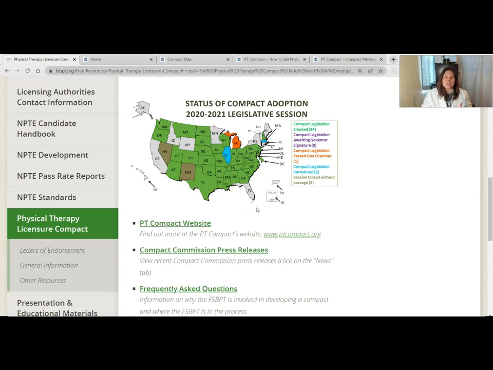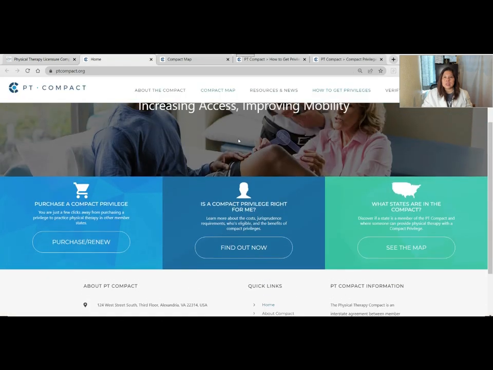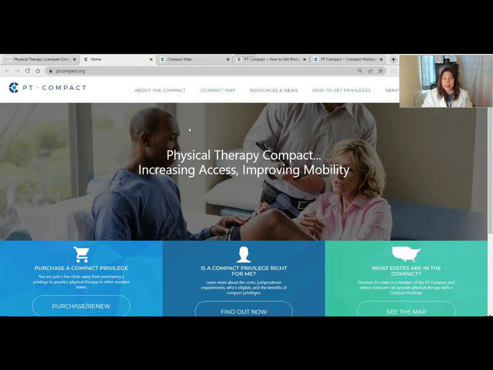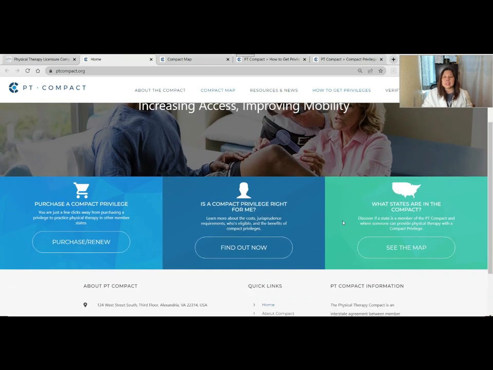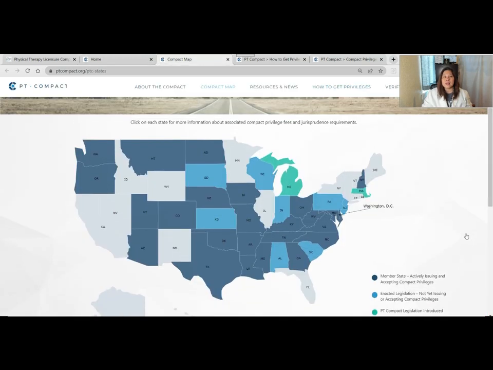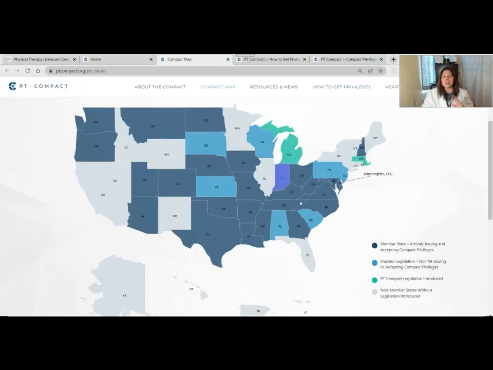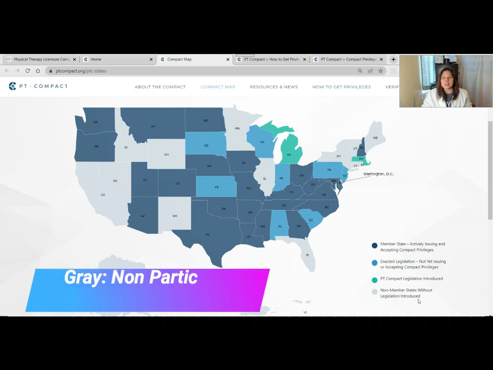For us to see the participating states, you can actually hit the PT Compact website. Once you hit this, this will come out. This is the official website of PT Compact. Then hit here, see the map. This will be the one that will pop out. The blue ones are the member states. The light blue are enacted legislation not yet issuing or accepting compact privileges, the legislation was introduced for the blue-green, and then non-member states without legislation introduced.